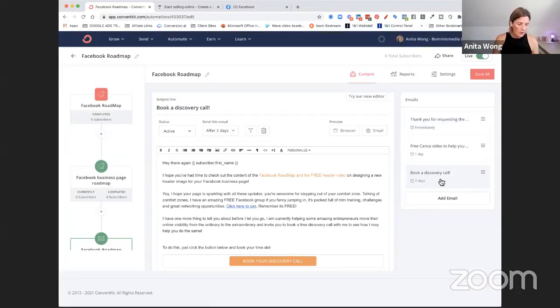Now, what happens with this is that this is just part of the back end, in a way, of what you would need to do in order to actually get this going. Now, when you've actually got this lead magnet and this automation all set up, what you need to do then is actually start sending it out to the world. How do you actually get it seen by people? How do people find it? How do people know where to go with it?